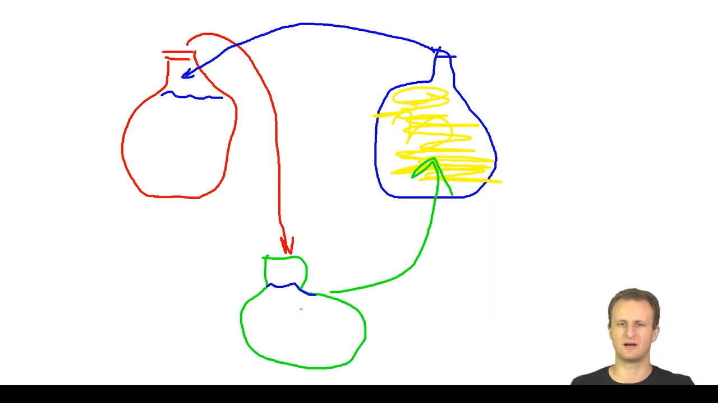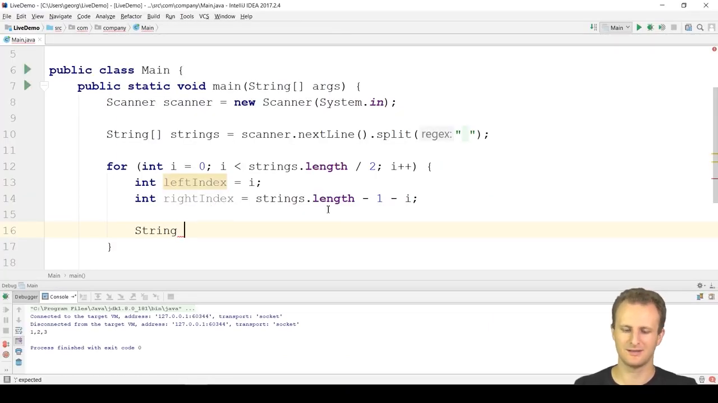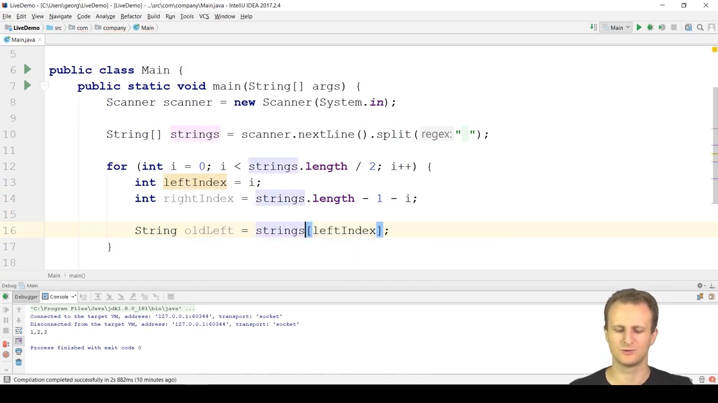So you need a third variable. How do we do that? Well, let's create a third variable, string, and let's say this is oldLeft, the previous value of left, and we'll assign that to the string at position leftIndex in the strings array. Okay, so oldLeft is strings, give me the position at leftIndex.